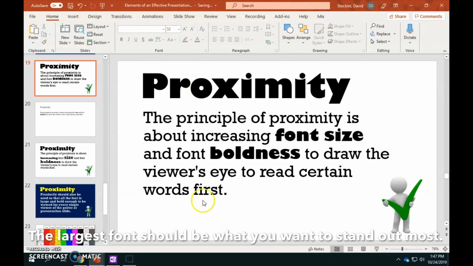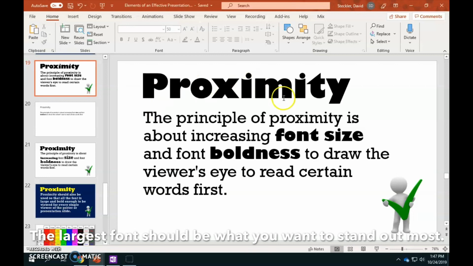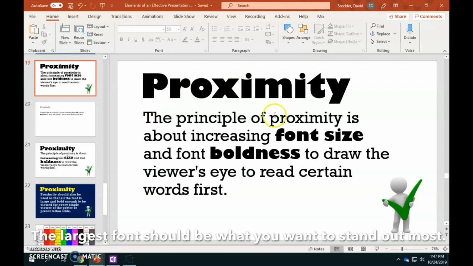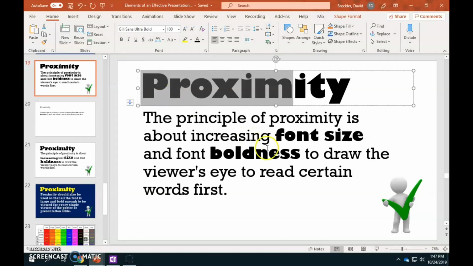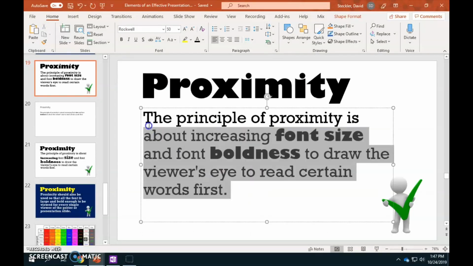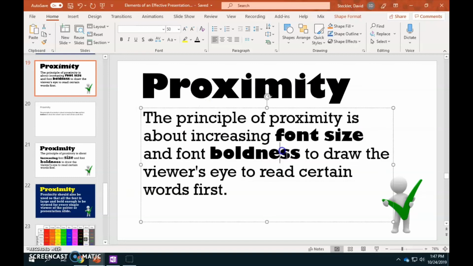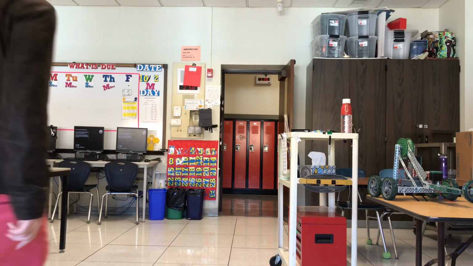And you'll notice I didn't change the color or anything. Proximity isn't about color. It is only about the font choice, the font size, and using those elements to make you look at one word over another. So that is proximity. The last thing that I want you to know is something called the proximity test.